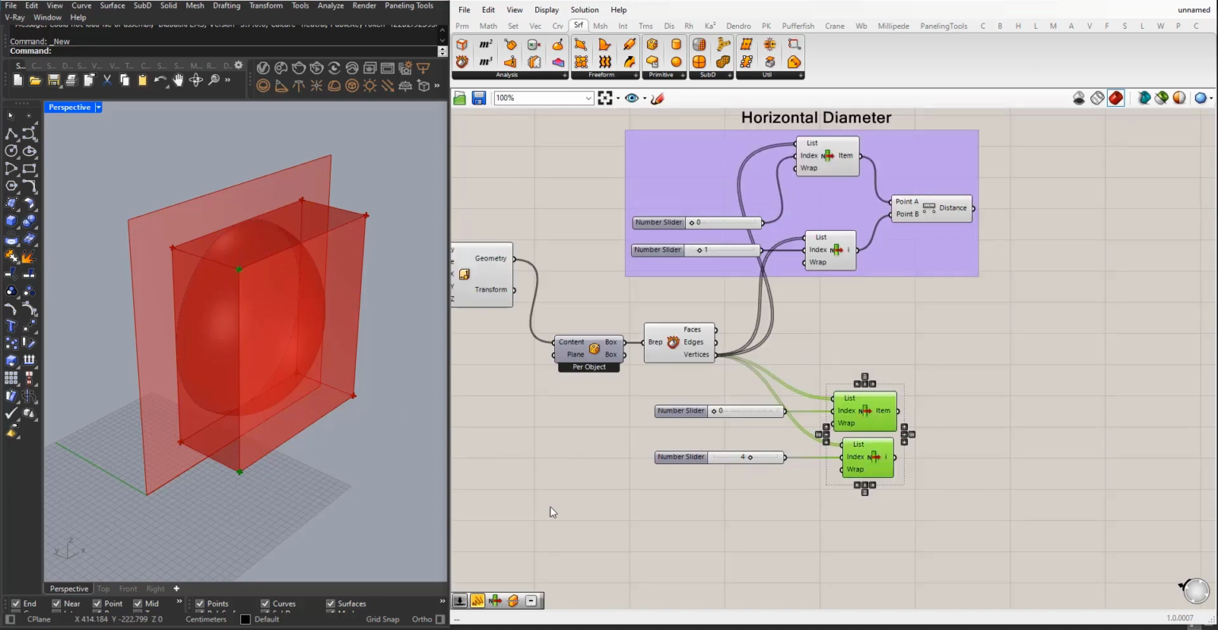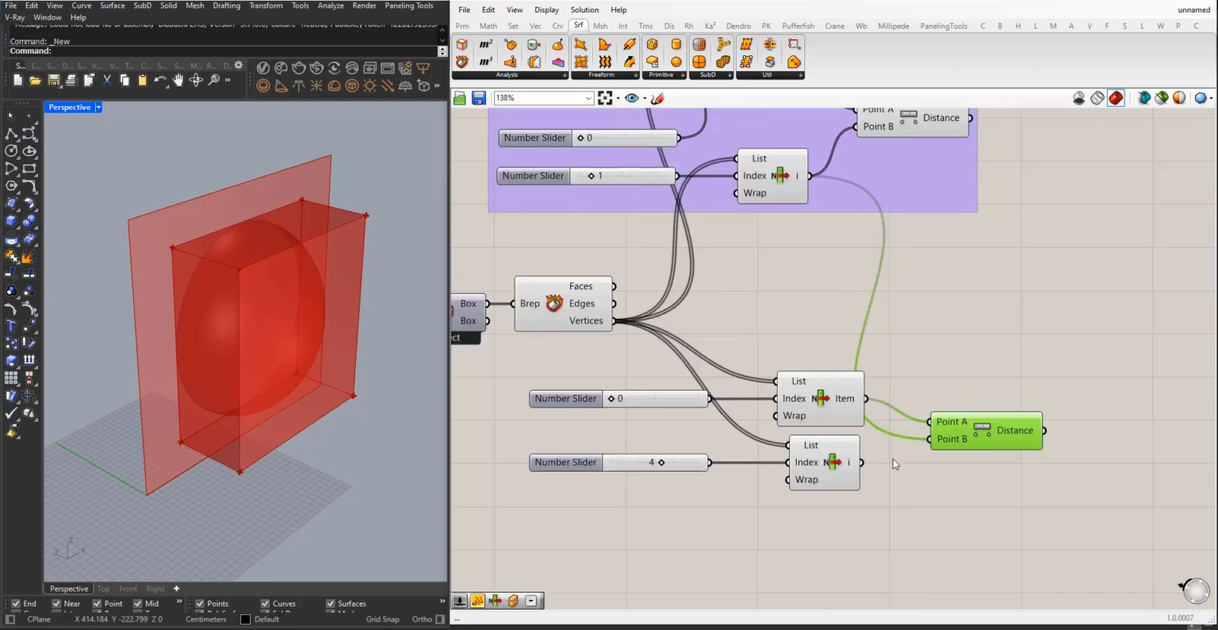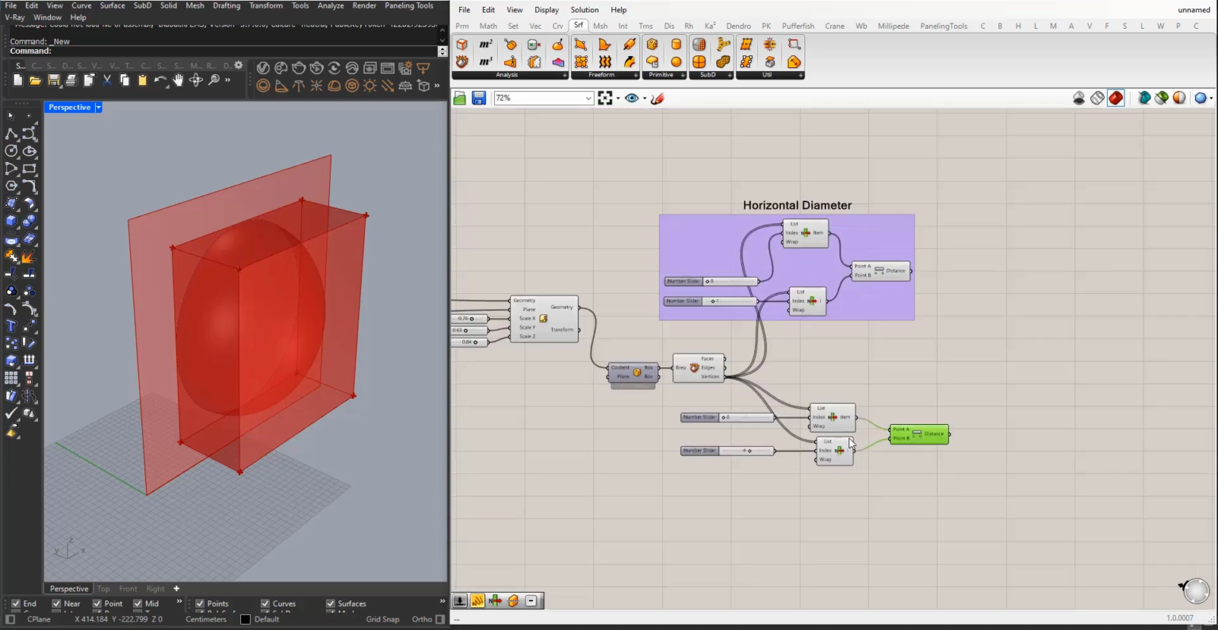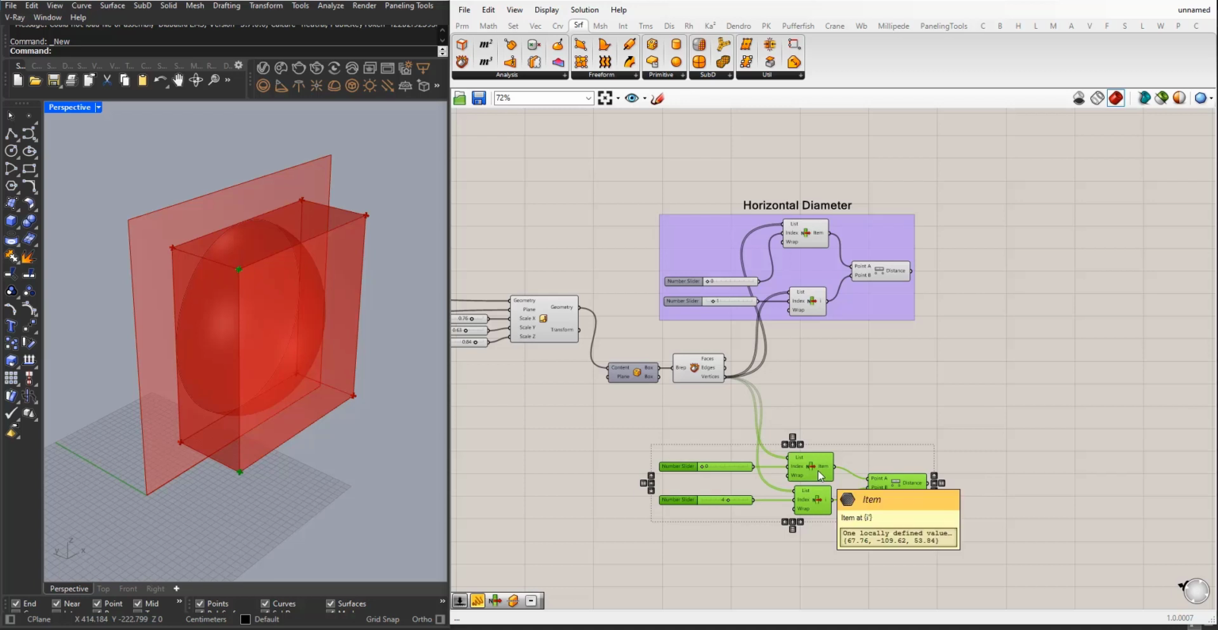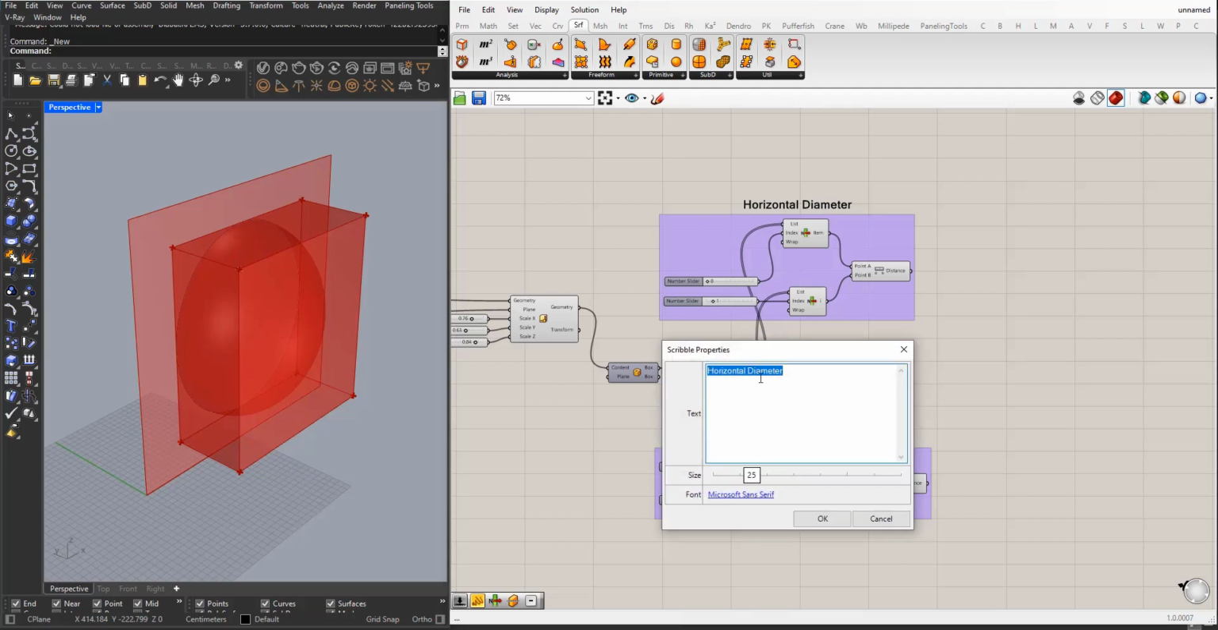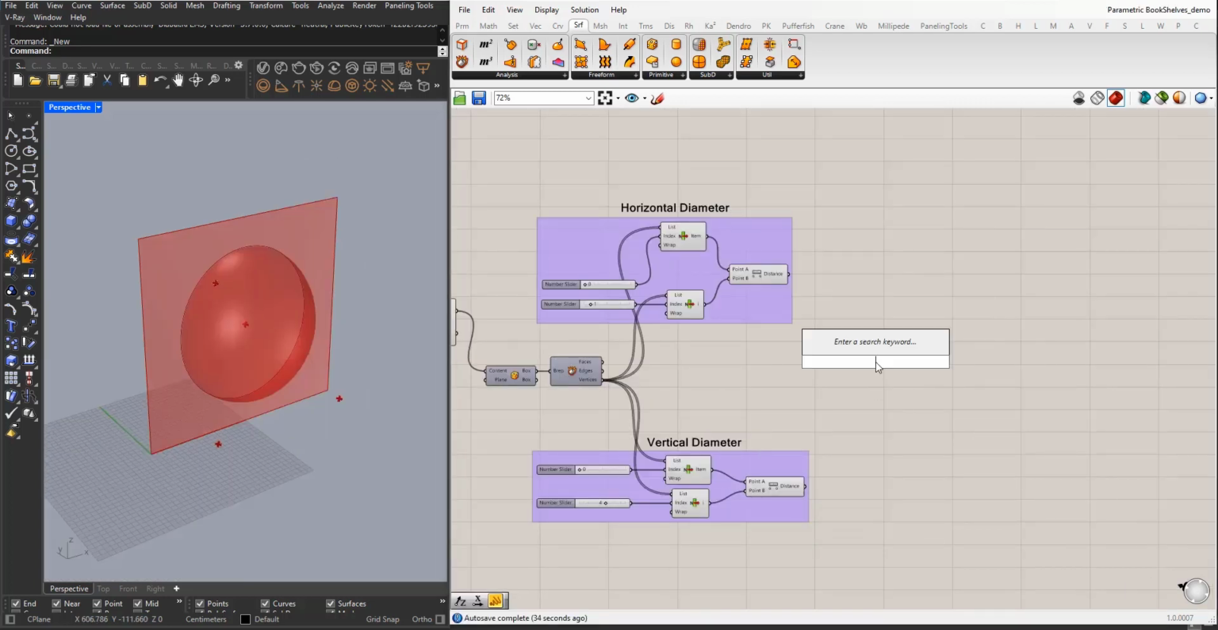So now I have these 2 points. Again, I will make a copy from distance. I will connect those two here. And I will group these, make a copy, and call it vertical diameter.